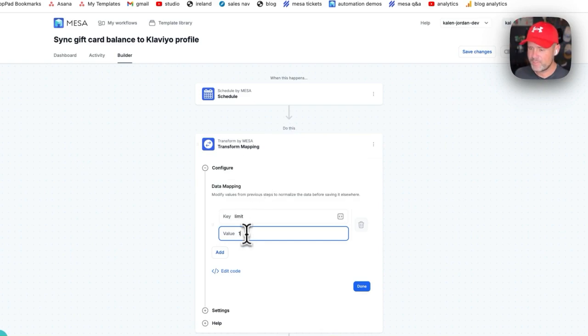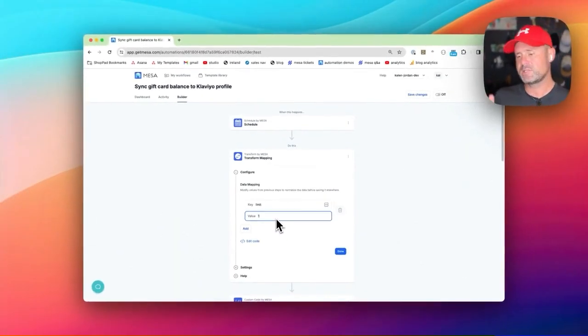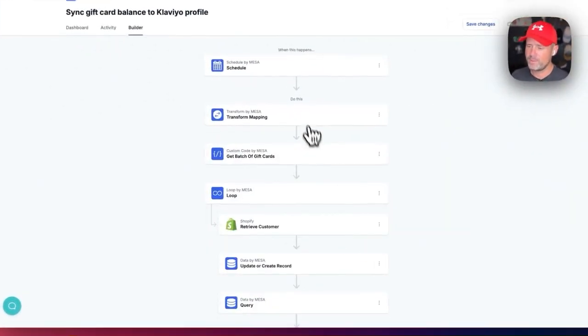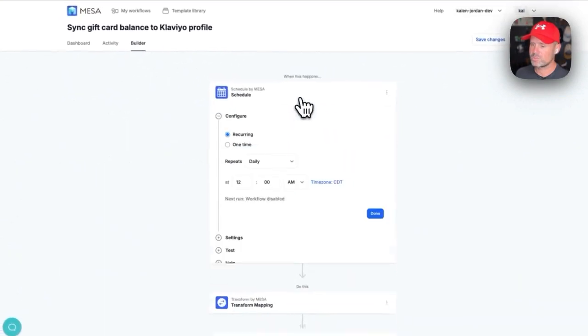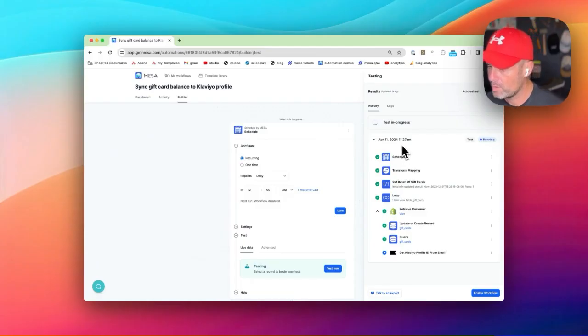We have a setup step here with the number of gift cards it's gonna pull. When you initially test it, it's good to have that at 1, so it'll just pull 1 in and you can test it and make sure that it works. So let's go ahead and run that. All right, that looks good.